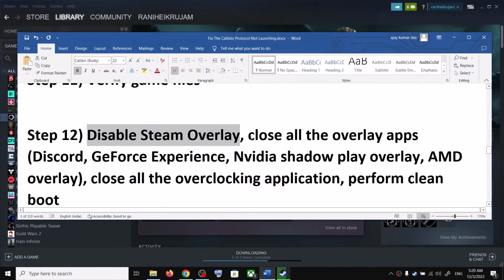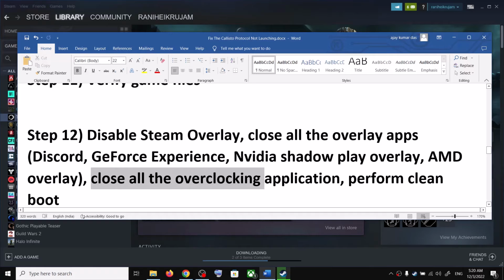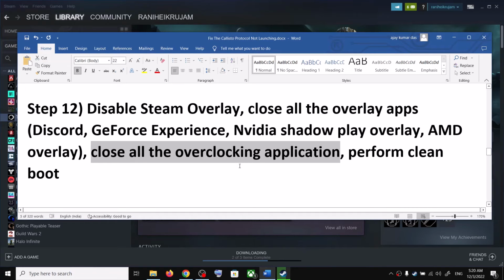Also, if you have any other overlay application, so if you have Discord running, if you have GeForce Experience running, if you have NVIDIA Shadow Play overlay or AMD overlay, make sure that you close all the overlay application and then launch the game. Also close all the overclocking applications. So if you have MSI Afterburner running, close MSI Afterburner. If you have RivaTuner running, close RivaTuner. So close all the overclocking application.